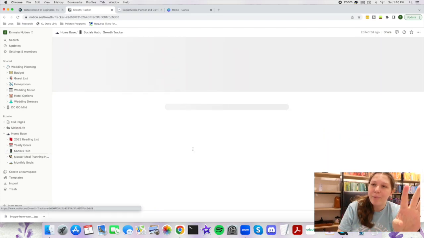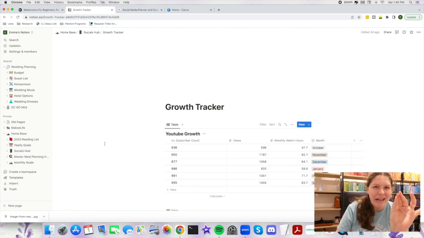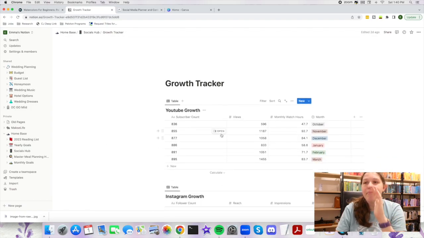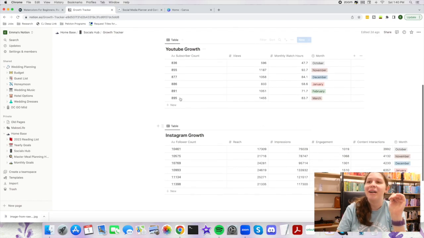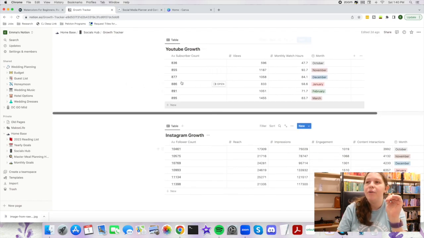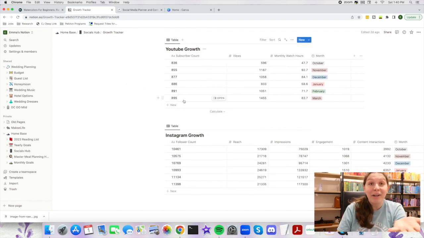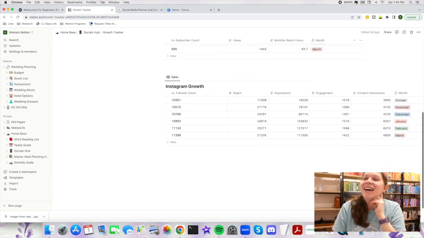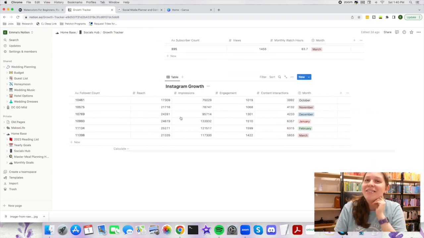And we made this on one of my videos in the past in Notion. I also keep my growth tracker. So I track my YouTube growth, which since October has been pretty good. It's just a little bit at a time, and you know, we're getting there. We're on our way to 1,000. And then I also track my Instagram growth.